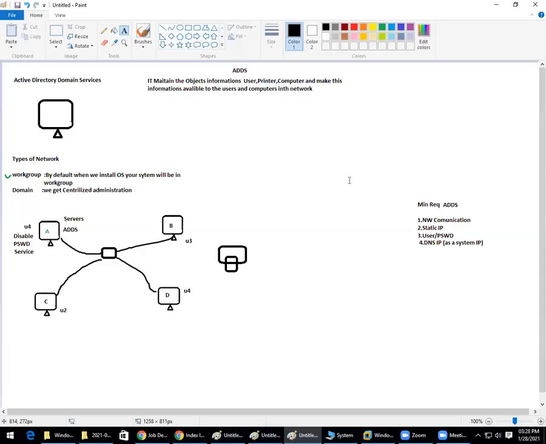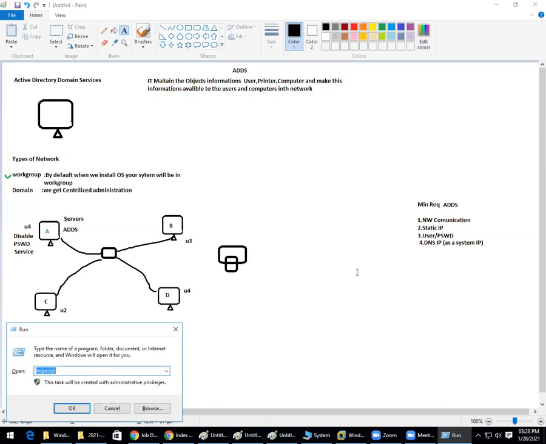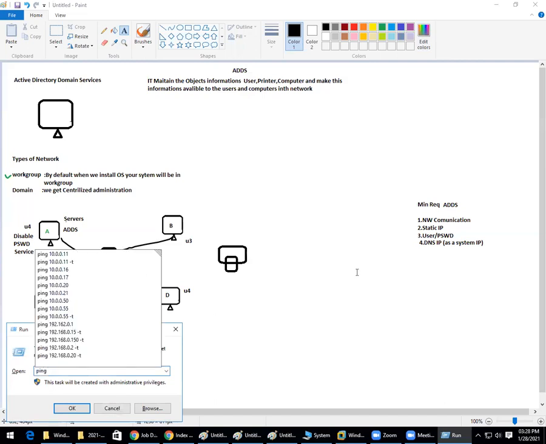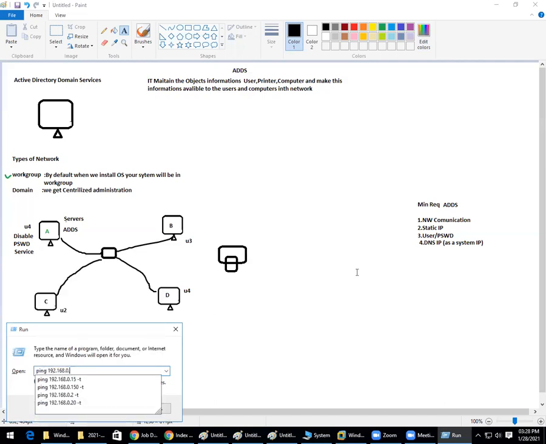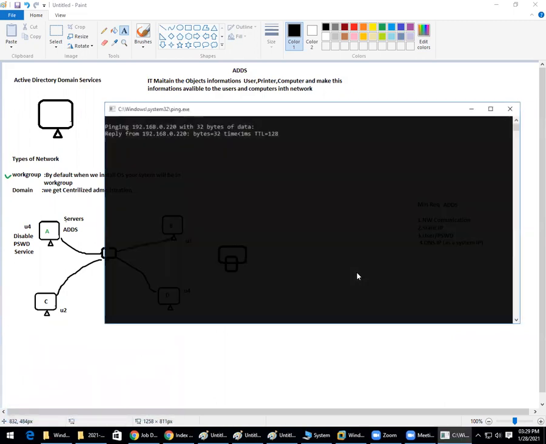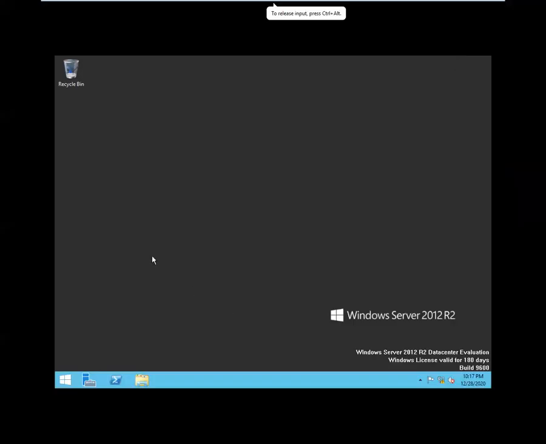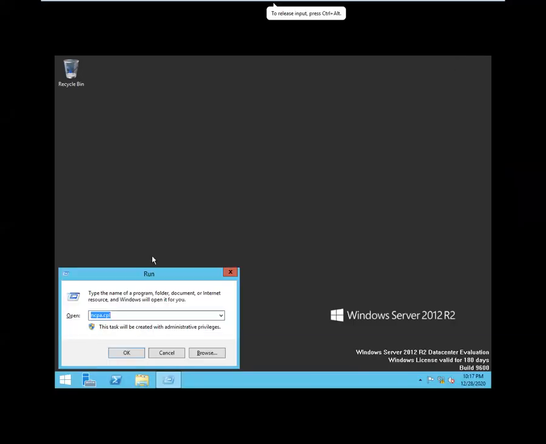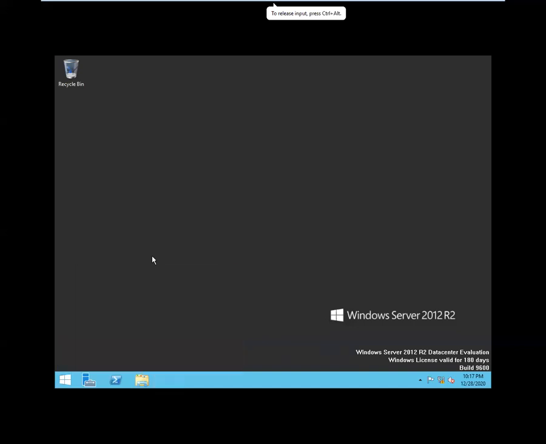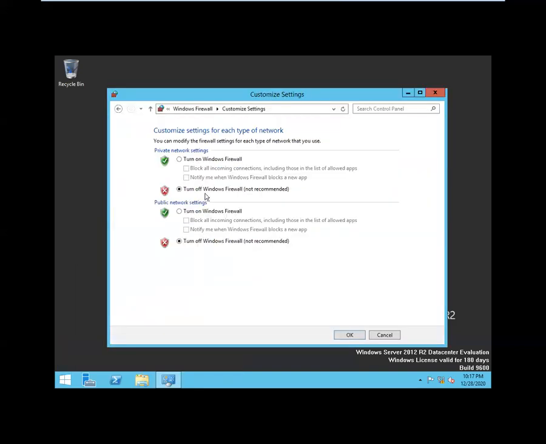So now I'll go to my base computer, and from here I'll try to communicate. What is it? 192.168.0.220 space minus t. I'm getting a reply. Before that, we already checked in the previous classes: make sure that your firewall is off to get that communication.